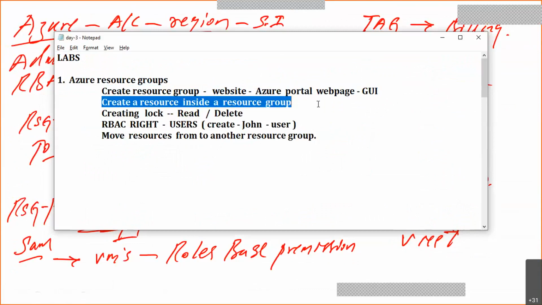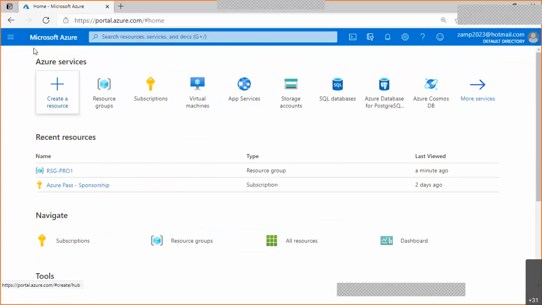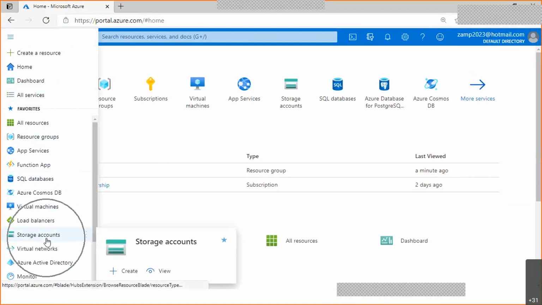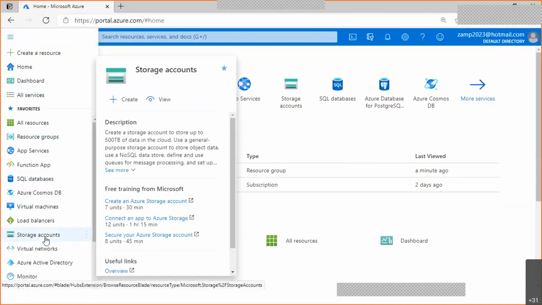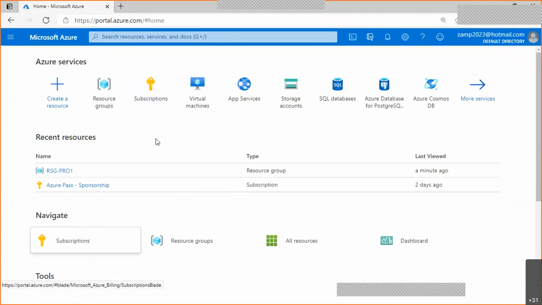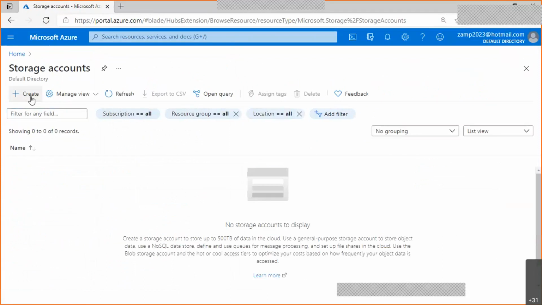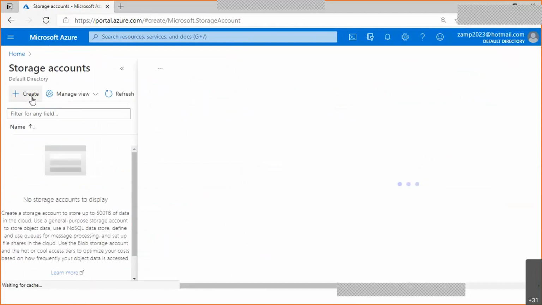Okay. So guys, go to the portal page. In this portal page, go to the menu page. This is called the portal menu page. And in this portal menu page, guys, here you can find storage account. Okay. So click on storage account, guys. Your storage page is open. Now, guys, here we have to click on create. There is no storage account now. Click on create, guys.